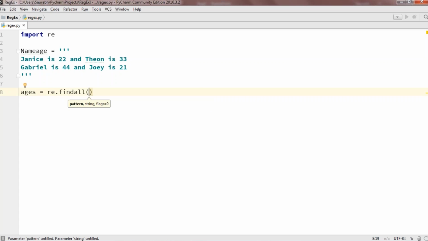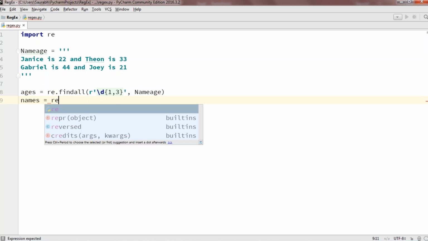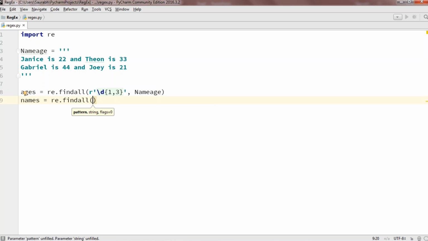re.findall r, 1, 3, because all of my ages are of 2 digits, and then write the name of the string. And for names, what are you going to do? You're going to type in names equal to, similar to that, re.findall r, and my first letter is an uppercase letter, that is between A to Z. After that I have lowercase letters, so I'm going to type in a to z in lowercase, and then I'm going to put in a star that will actually include all of those, and finally the name of that string, that is name_age.